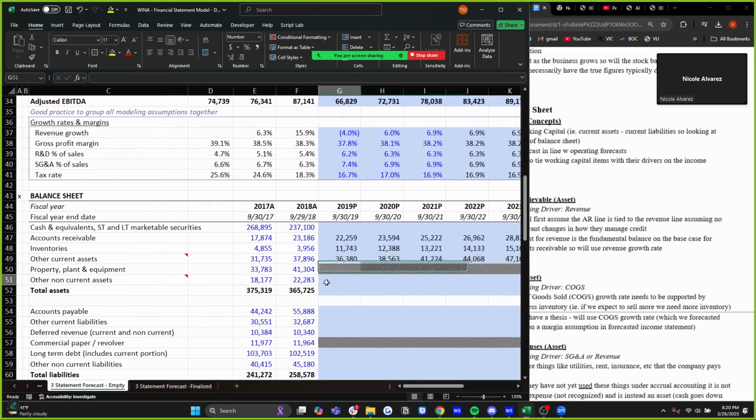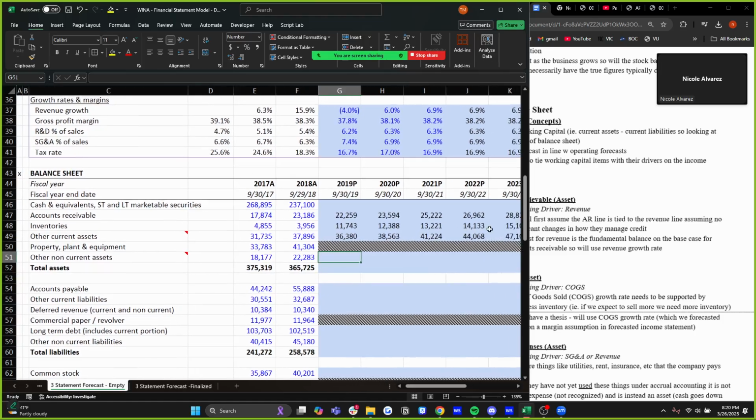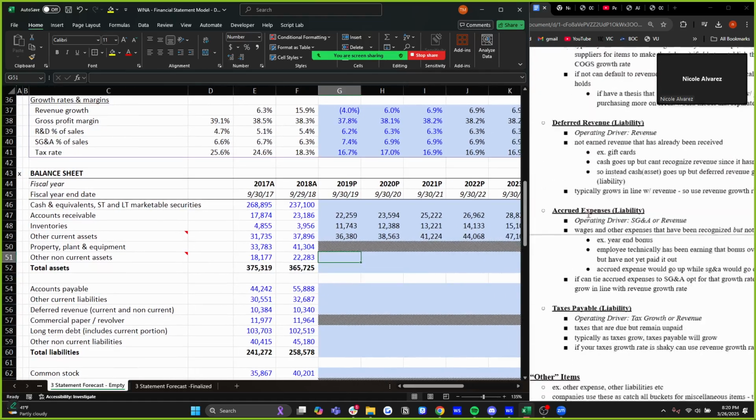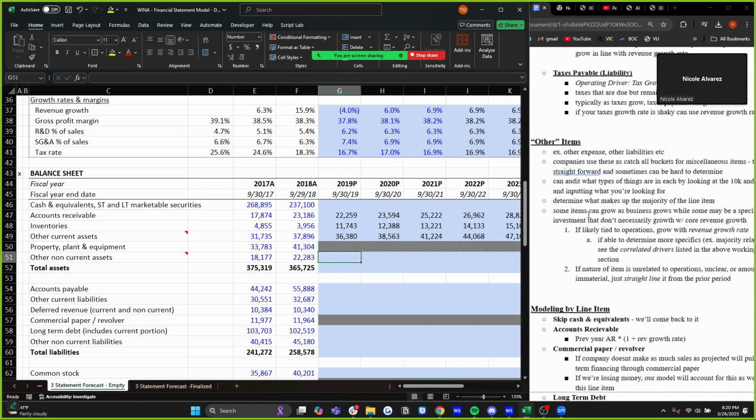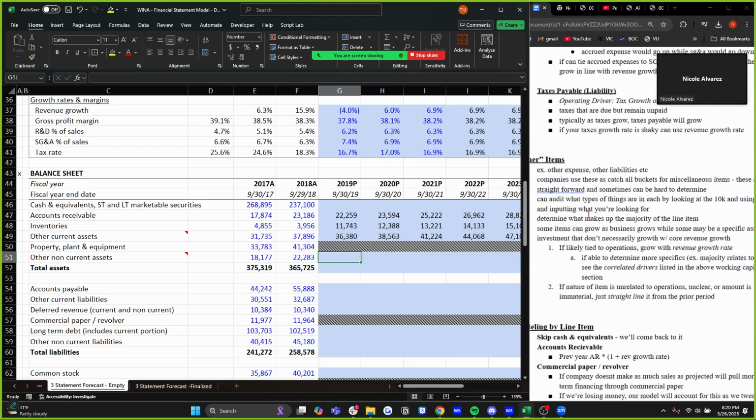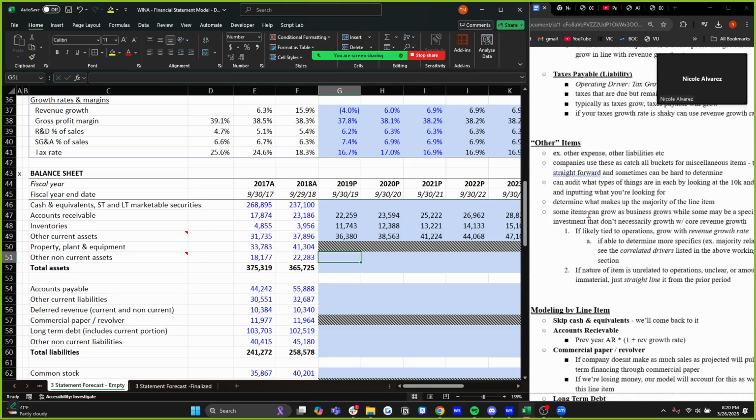And then same with other non-current assets. So typically when it comes to other items, if you can tie them to a certain operation, you're going to want to use that growth rate. But if you can't, then your default is always just to assume it grows in line with revenue, using the revenue growth rates. So same thing here.